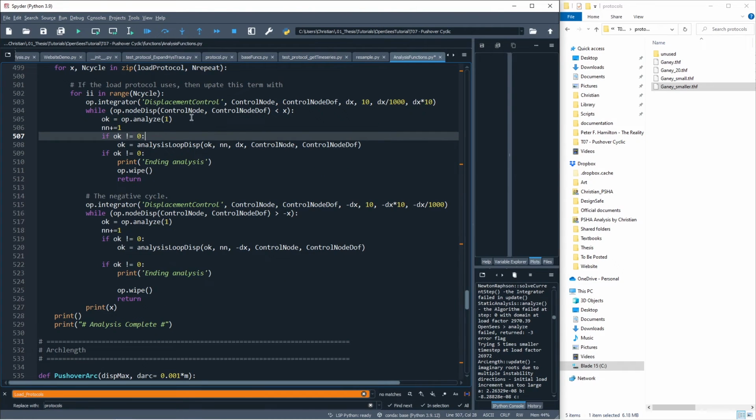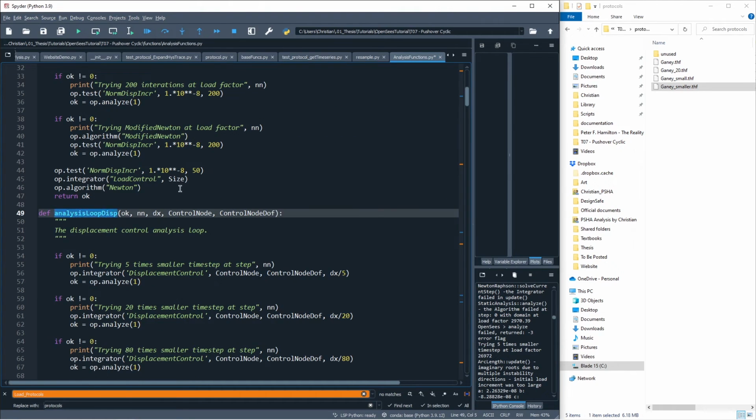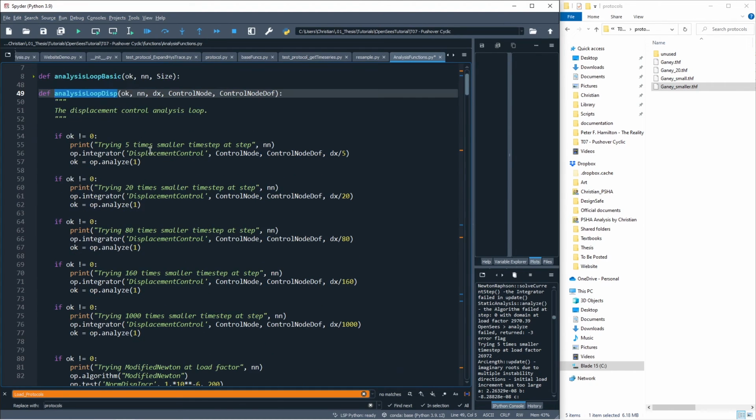Then in the inner loop, so obviously we have our analysis. We will run an analysis loop that is a displacement control analysis loop. And then if that fails, we'll end the analysis. So the displacement control loop is similar to the load control loop. And I'll just minimize this. Basically, we're telling it to run smaller step sizes in the model.